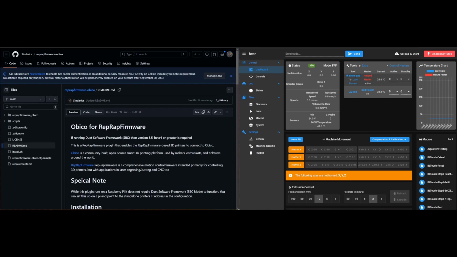Today we are going to do a quick how-to video to walk through the installation and configuration of the RepRap Obico plugin that I've been working on.